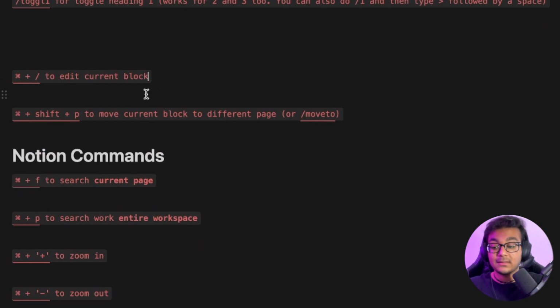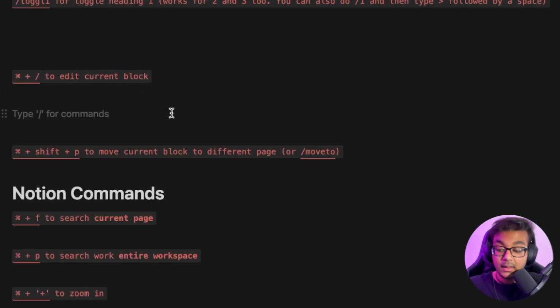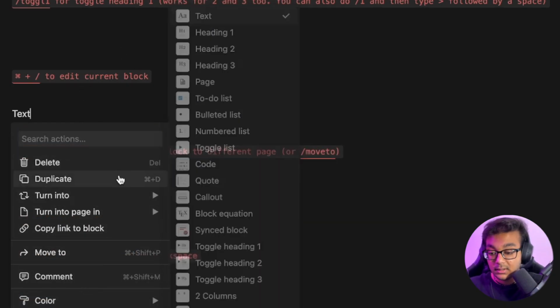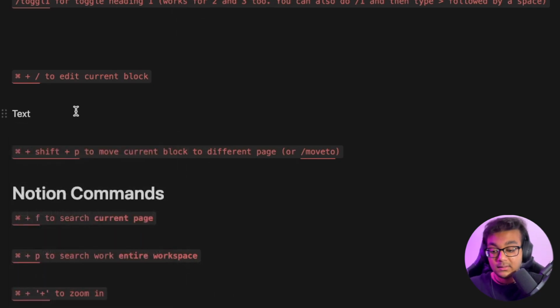And now if you want to edit the current block, which can be super helpful, let's say text, for example, you can hit Command and then /, and that'll open this menu up and you can edit the block you're in. That might be the color, commenting, moving, turning it into, duplicating, deleting, etc.